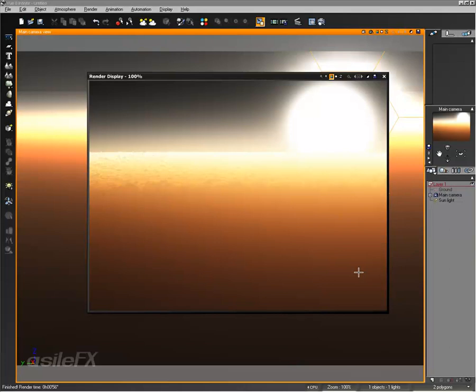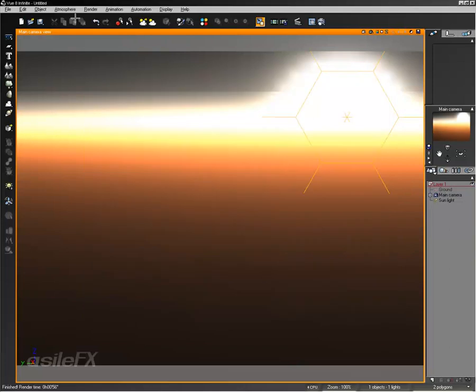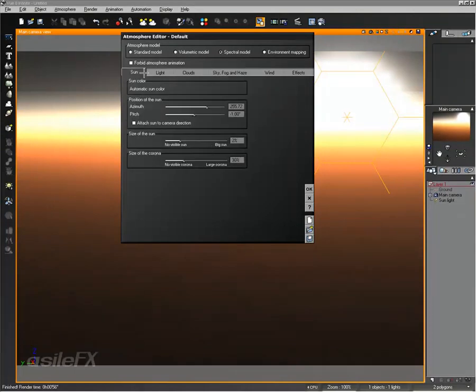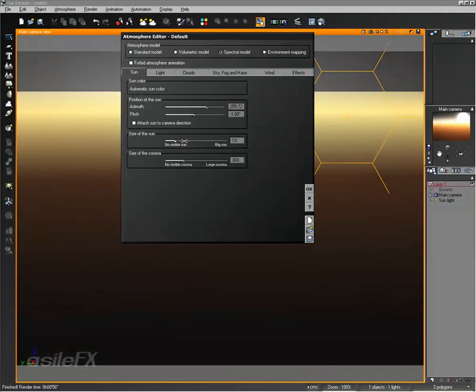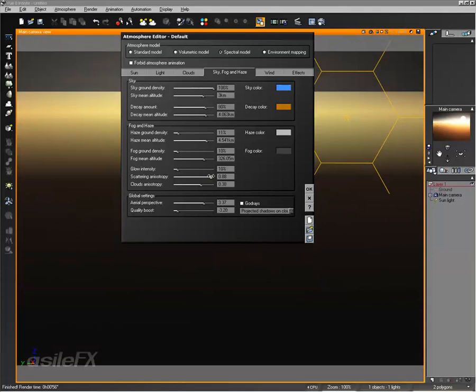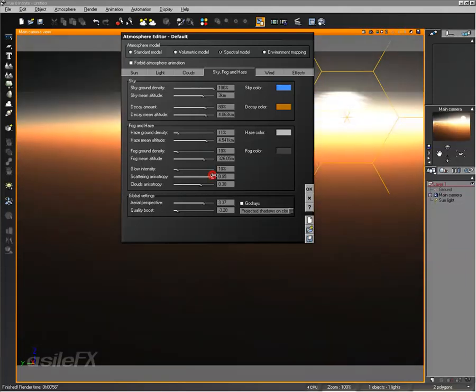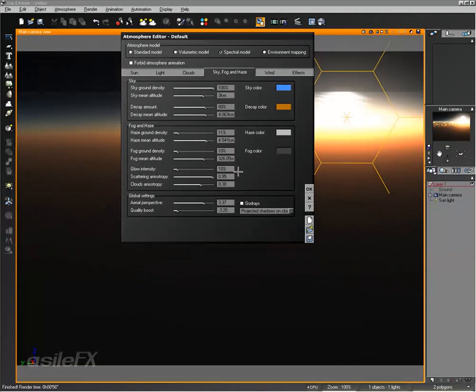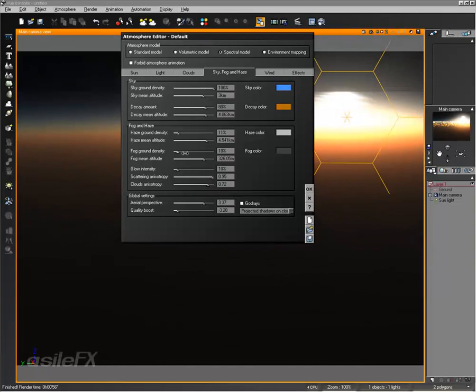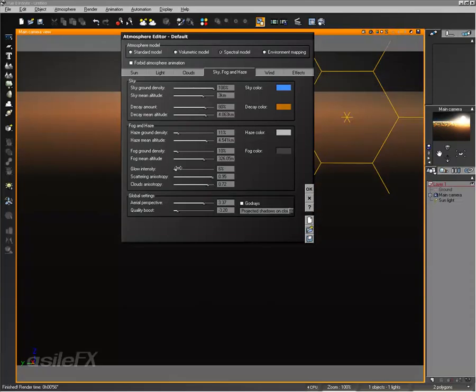And I'm just going to make this a little more interesting. We might as well finish this up, make it somewhat of a proper scene. I'm going to open up the atmosphere editor, go to the sun, reduce the size, and turn down the corona size, and then go over to Sky Fog and Haze, and the scattering for the sky, turn that up, and that way the light's really going to concentrate around where the sun is rising up. We can do the same with clouds. And then we can reduce glow intensity.